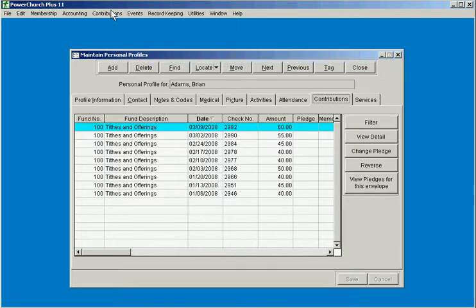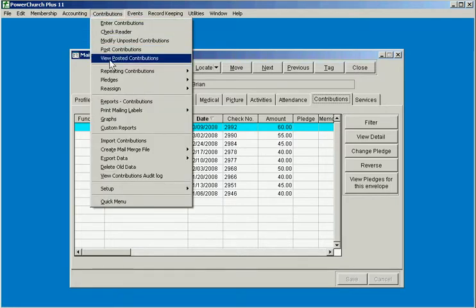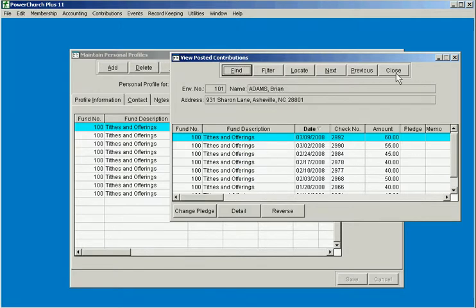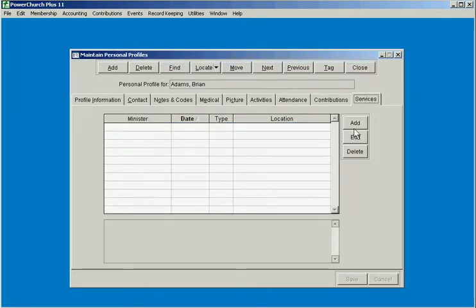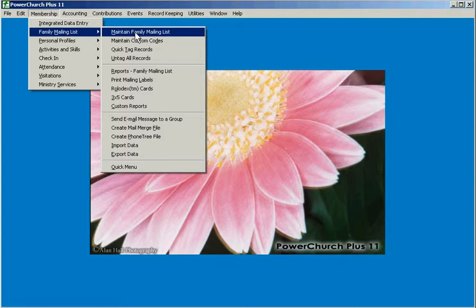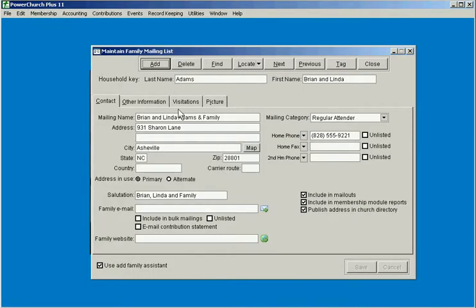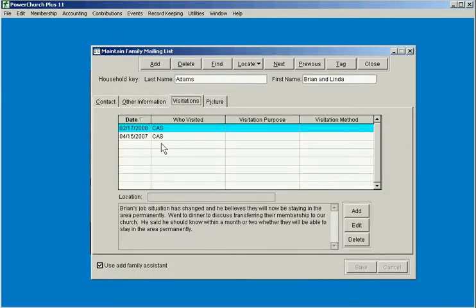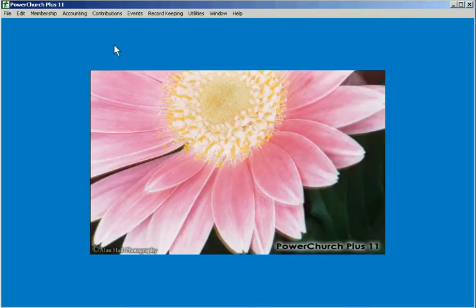All of these features are the same as you would find by going to the View Posted Contribution screen. In the ministry services is the same thing. You can add new service records, or make changes, or delete existing things, all from the Personal Profiles screen. We've carried this theme forward. When you look at the Maintain Family Mailing List or Integrated Data Entry screen, you can also get into their Visitations and add new or make changes to their existing Visitations information directly from the Maintain Family Mailing List screen.